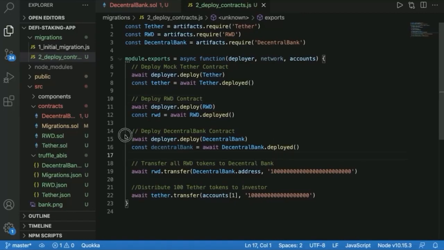Well, you see under the decentral bank deploy contract over here, I created a variable decentral bank. And I set that to the central bank deployed. So I wanted to wait for it to deploy first. And then we run this transfer, right? And we wait for this transfer to happen as well. And we want to transfer the million tokens to our decentral bank address, right? And these are the million reward tokens.